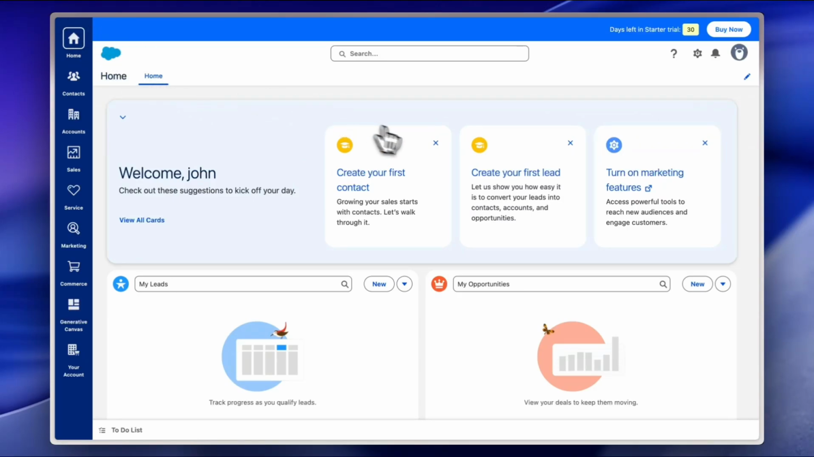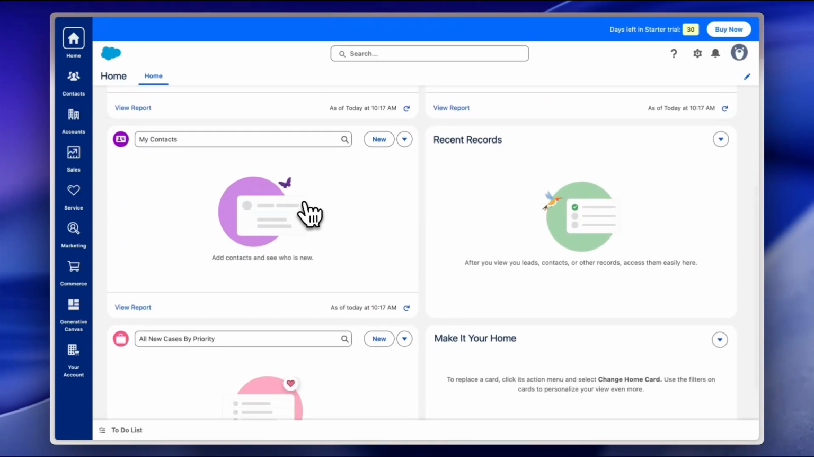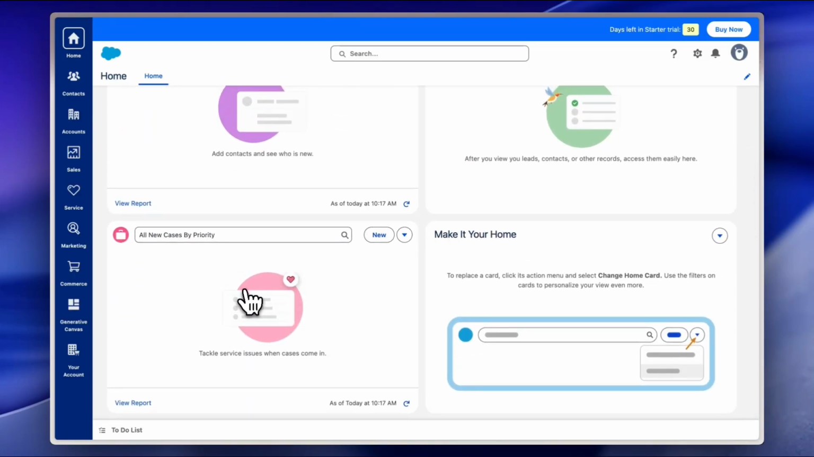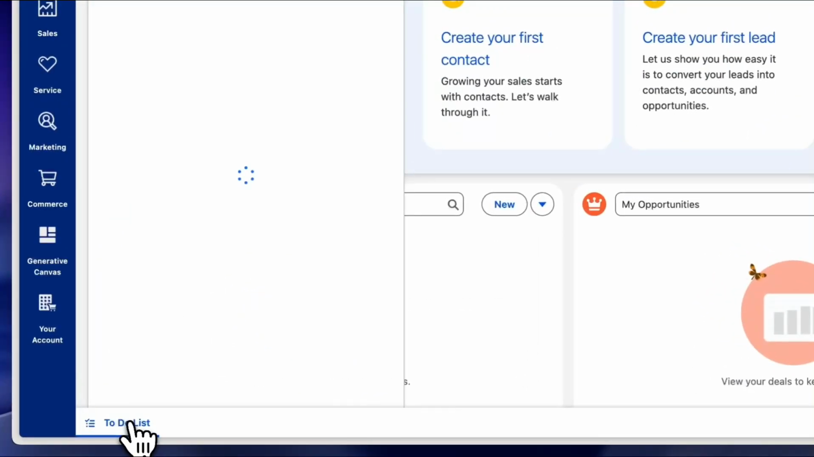So here I have my home, which is considered my main dashboard. I can see here some steps I can make in order to fully set my account, like creating my first contact, my first lead, or turn on marketing features. Here you have some statistics related to some aspects of your business, like your leads. Here you can see the progress of your opportunities and your deals. You can see your contacts, recent records. You can see all the new cases, and you can add a new card here to view the information that is most relevant for you. And here you can see your to-do list.